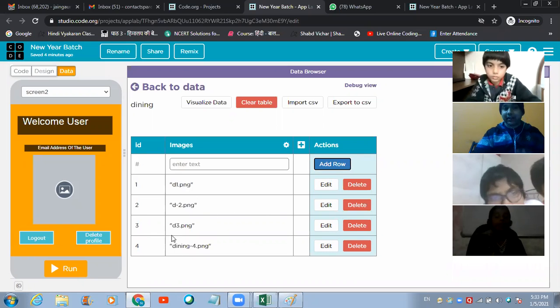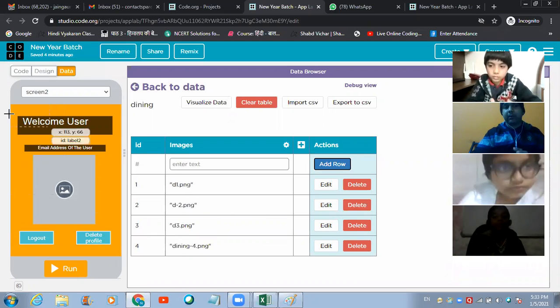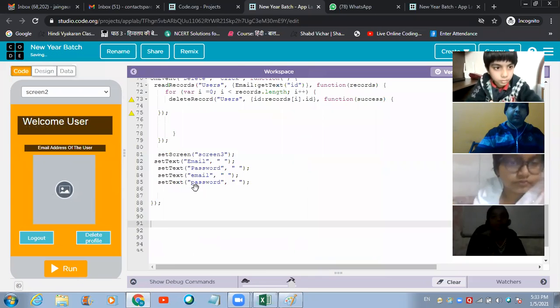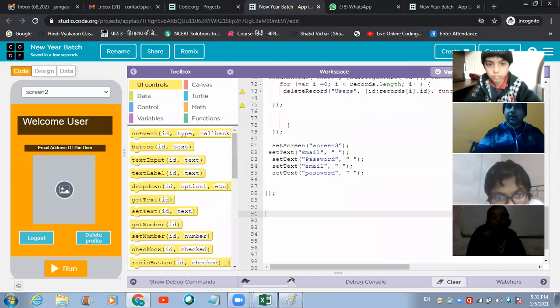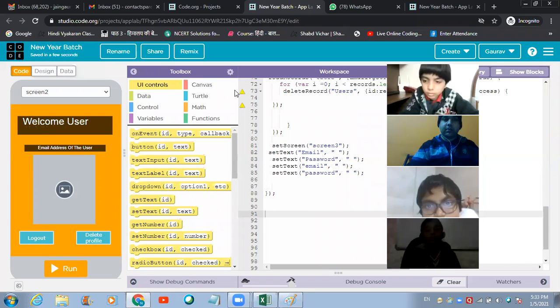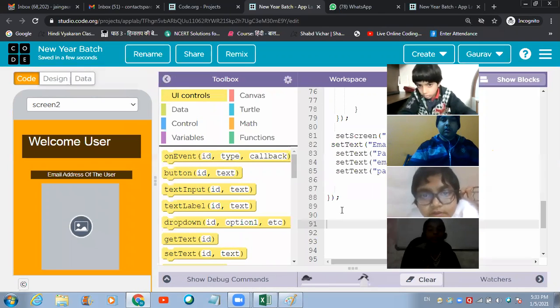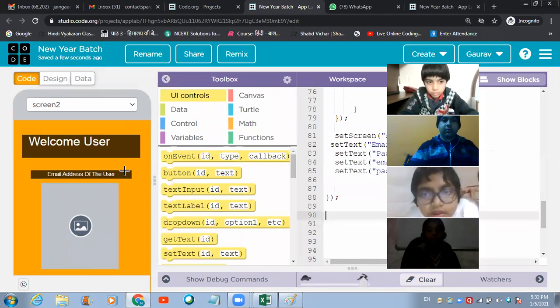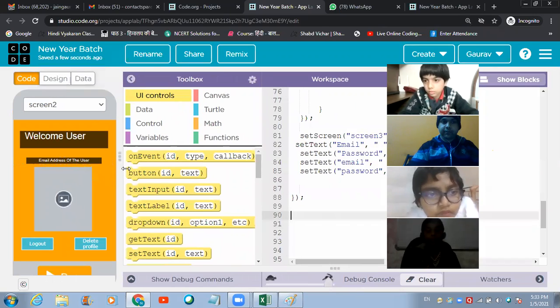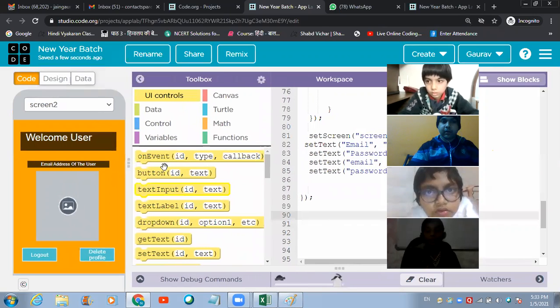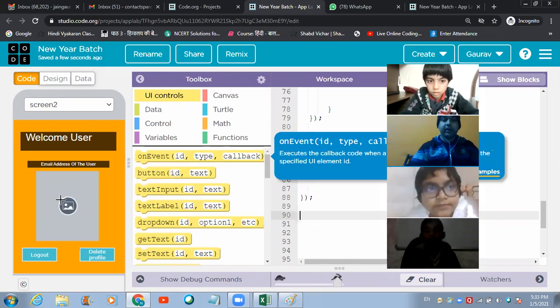Now, how can I get them reflected on this image button? That's what I would like to show you. Let's come back to this coding section, and I'm going to enlarge the size of the screen so that the code can be more visible to you. Now, are we going to make use of those read records? Absolutely right. We are going to make use of those read records.